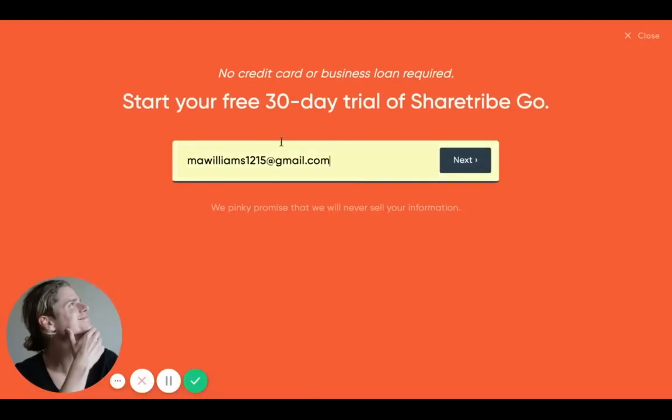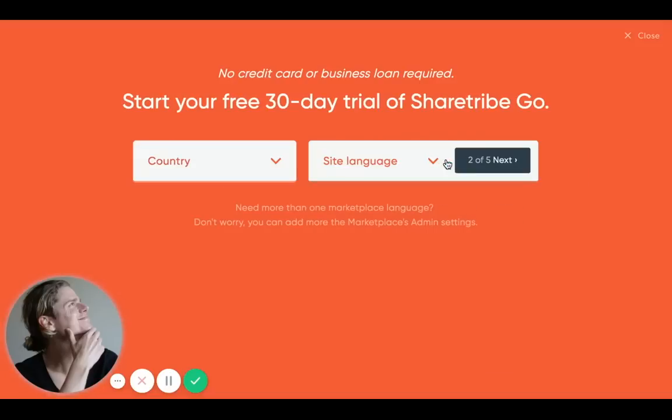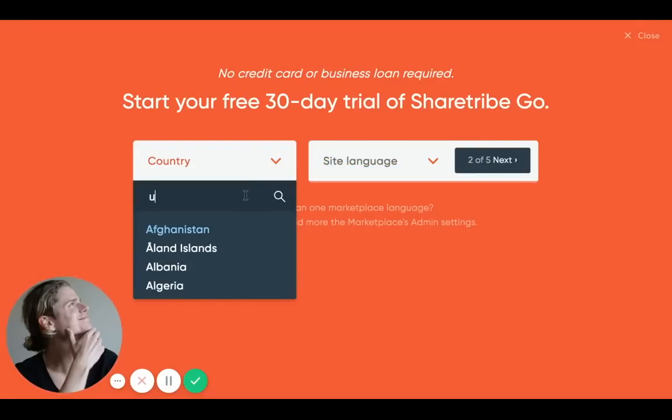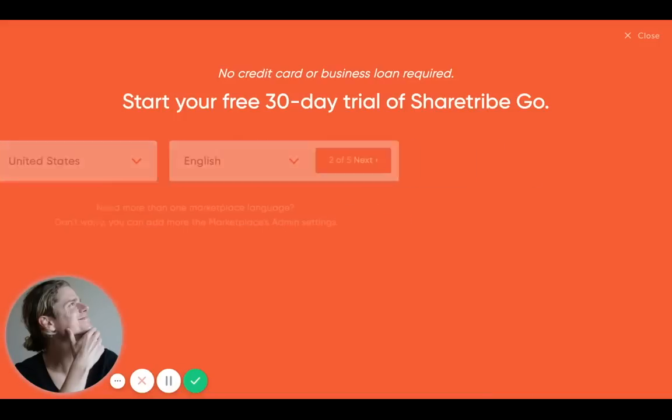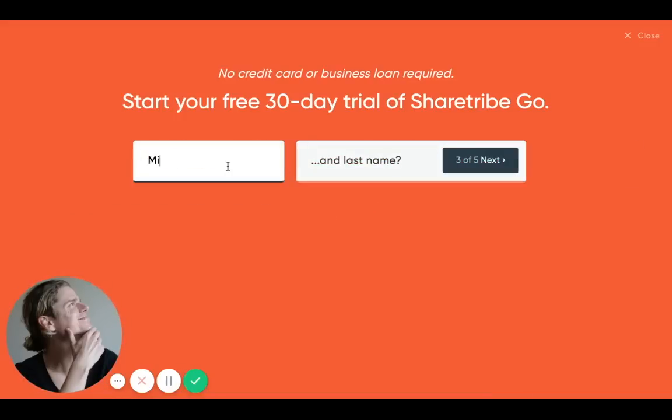All right, so let's go ahead and get started, and we're going to walk through this right now. So I'm just going to go ahead and put my email in and select the country and the language, which is actually going to be the default language for the marketplace. So that's step 2, and I'm just going to enter my name here. And then create a password.